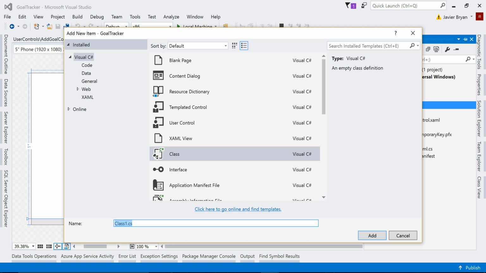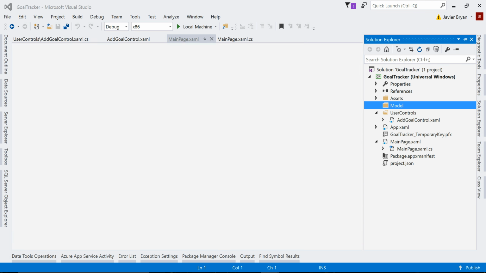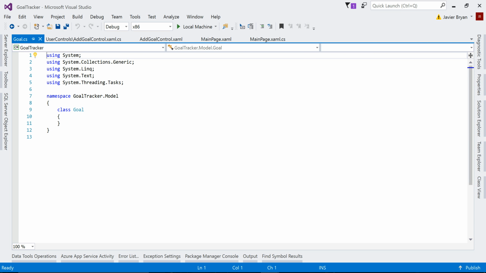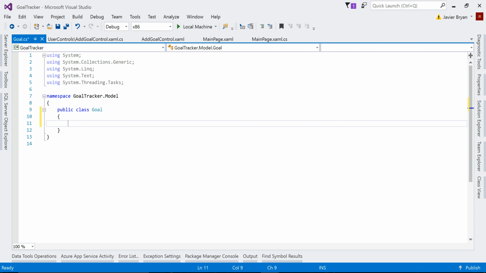Okay, so for now, let's do this really basically, okay? We're going to call this goal. We now have our goal object. Here it is created. Nice blank class. So let's give it what we need. Public, make it public so we can access it.